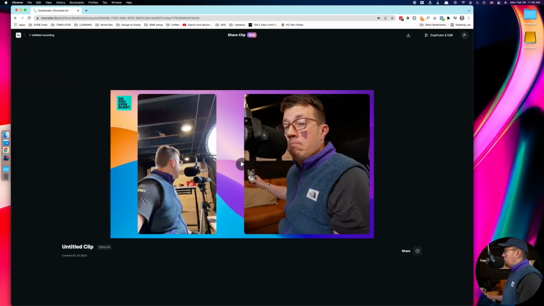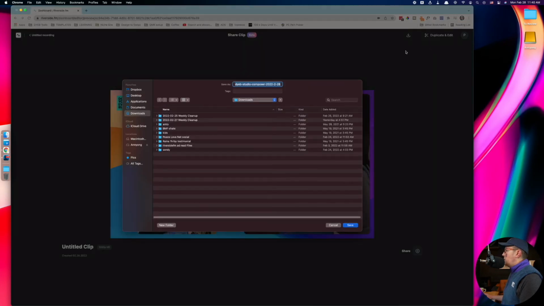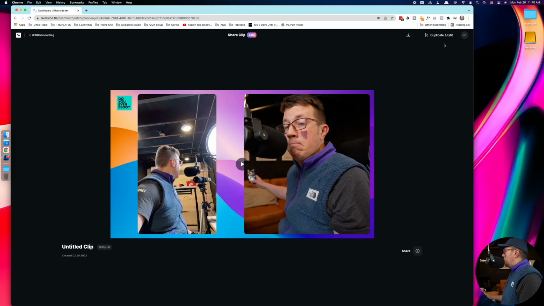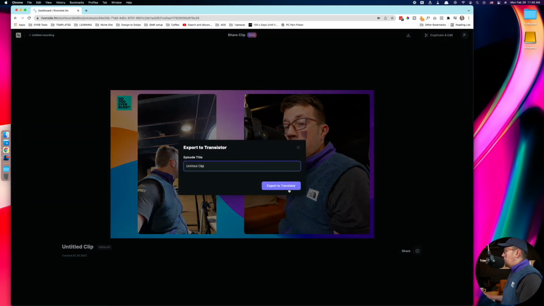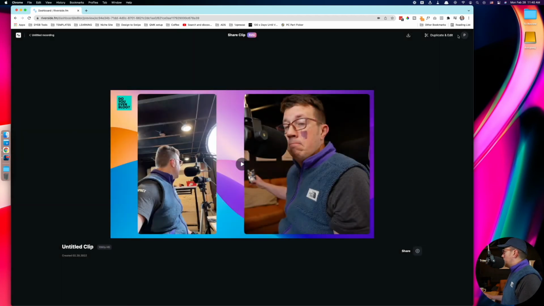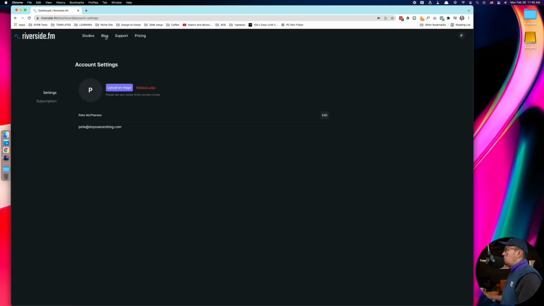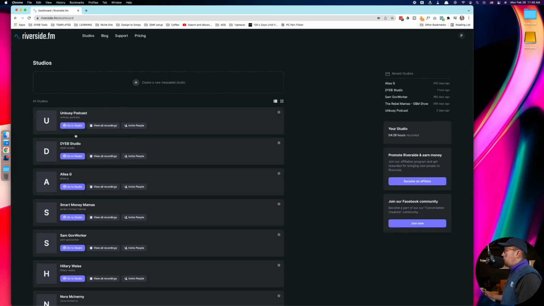And you can actually export from here as well. You can publish, by the way, if you just wanted to share it, I believe. You can also just download it straight to your computer. Go back, duplicate and edit, share. There we go. I was like, where is that button? There you go. Export to Transistor. I don't want to do that. I think you would have to connect these in your account. Account settings. I don't know. Subscription, studios. Never mind. I'm not sure how you do it. I would just download it. That's what I do anyways.